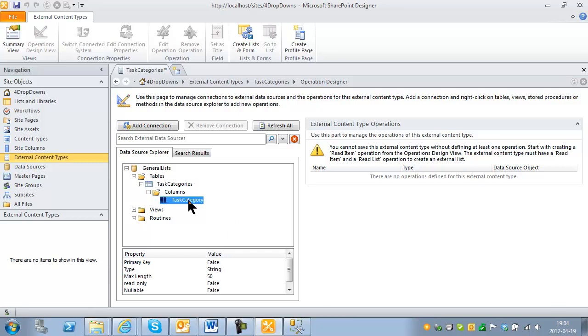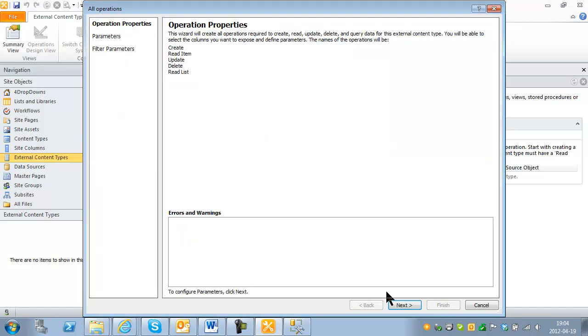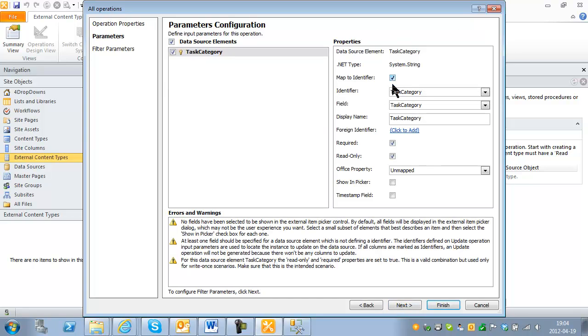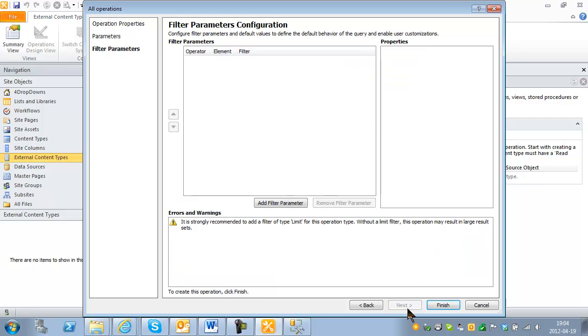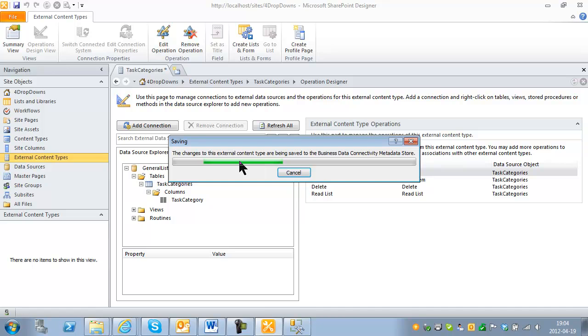So I'm going to right click on this table here and create all operations. And I'm just going to go next through this and map to identifier, and that's enough. I don't really have to do anything more. And that's fine. It doesn't have to map to any office property. I'm not going to use it like that. And I don't need a filter, it's just 3 of them, so that's fine. Alright, now I'm going to go ahead and save this, task categories.